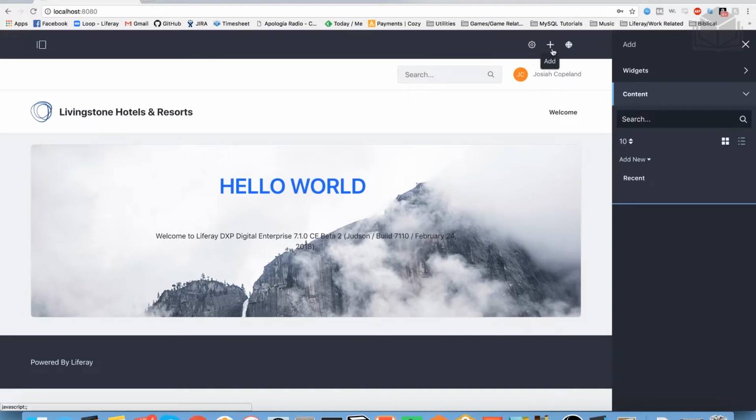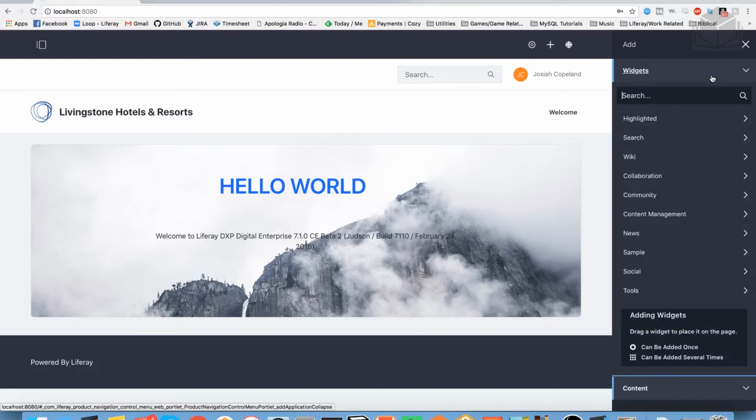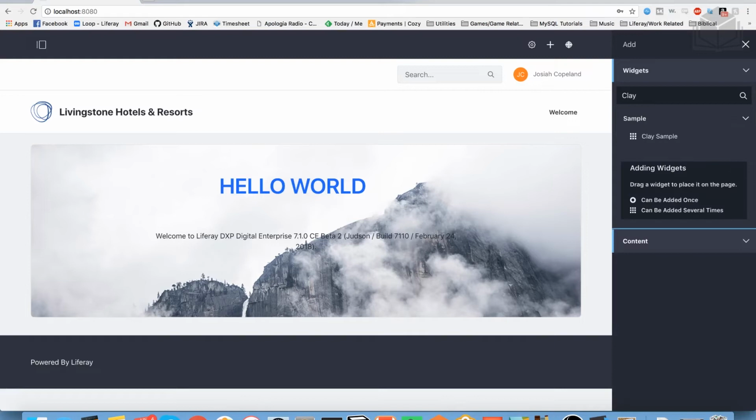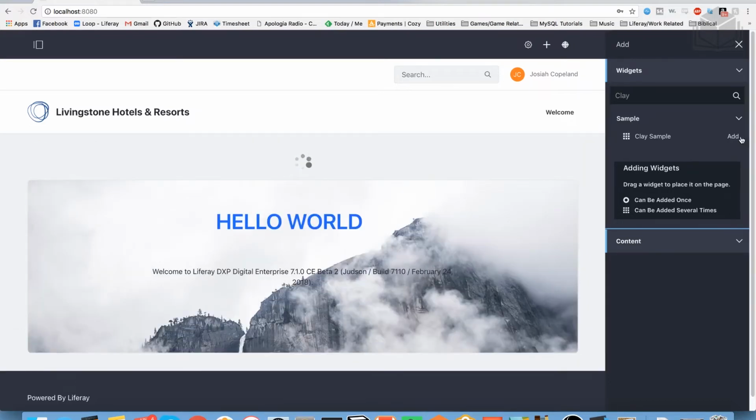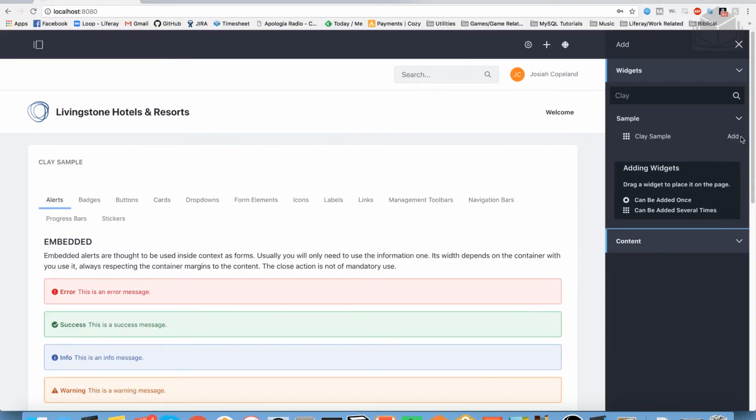All right, so click on the Add menu. It's going to be at the top right of the page. And open up the Widgets menu here. This is actually new. We've changed the Applications menu from previous versions to Widgets, so it's going to be a little bit different here. In the search, type clay, and you should see a Clay Sample widget. You can simply add that to the page by clicking on the Add button right next to it. And let's close the menu.